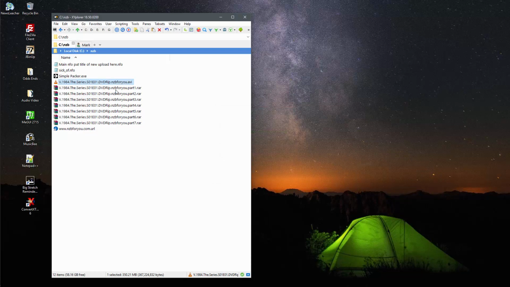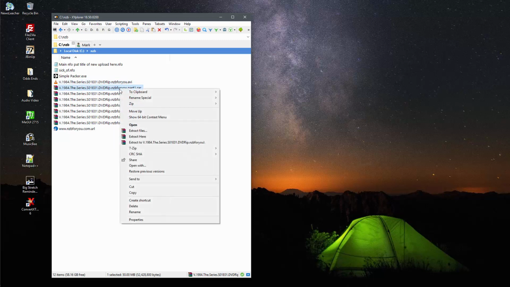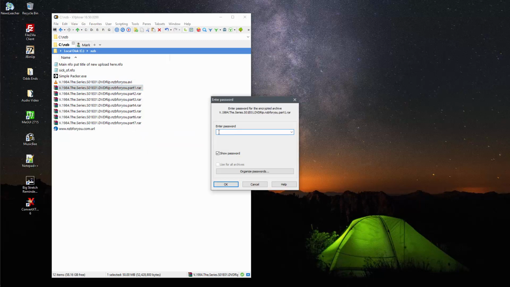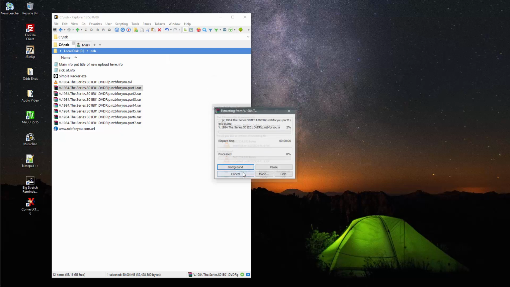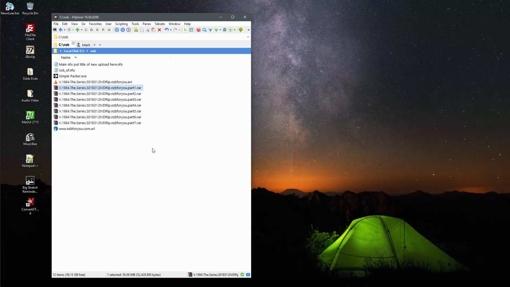There, all done. Now we'll just test it to make sure that it's archived with the password. I'll just right click on that and extract it here. And you can see that it's asking for a password, which will be nzbforyou. And we'll just test this to make sure it's working. And that file exists, so of course we'll replace it. And there we go, we see it's extracting, so we know our password's working fine. Good enough.